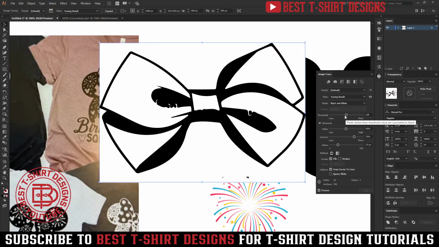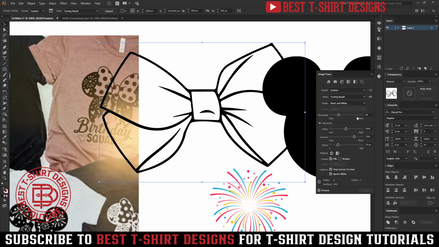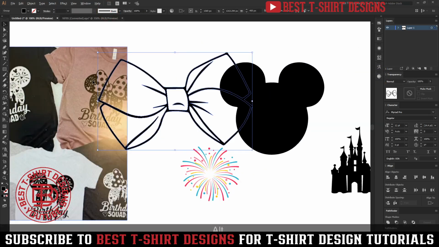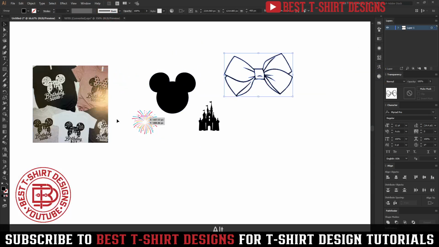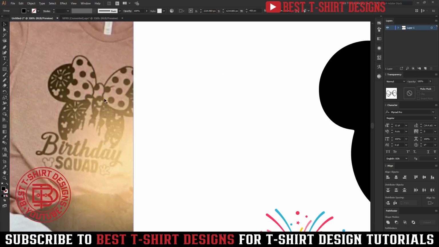I need to reduce the threshold a little bit, so that I can see the outlines only, not any details inside. Something like this, maybe a little bit. When it looks like this, this is perfect for me to use, and I'm going to click on this ignore white part. It is going to ignore the white, remove the white from my design, and then click on expand. So this is how it is going to be, and you can see they are using this kind of same thing here.